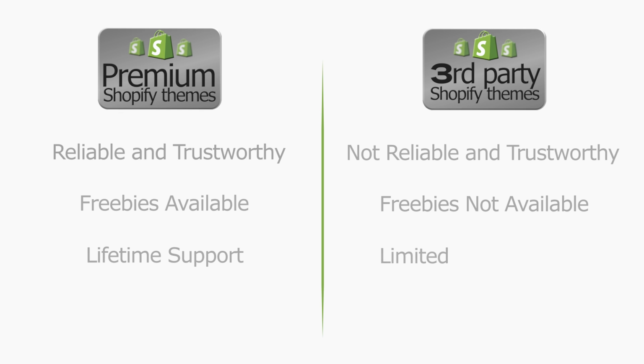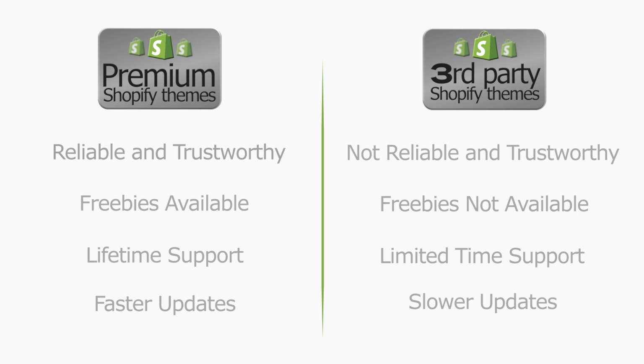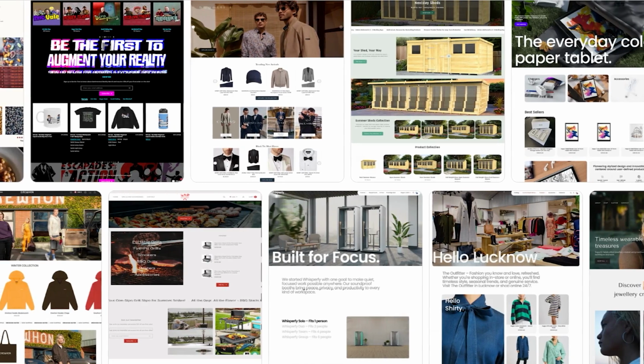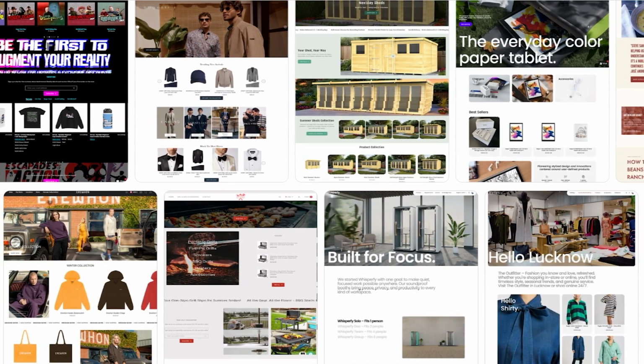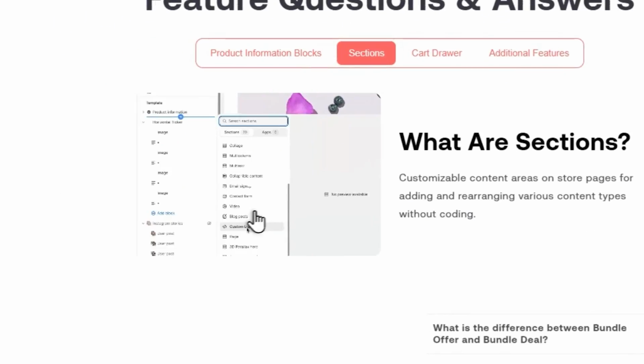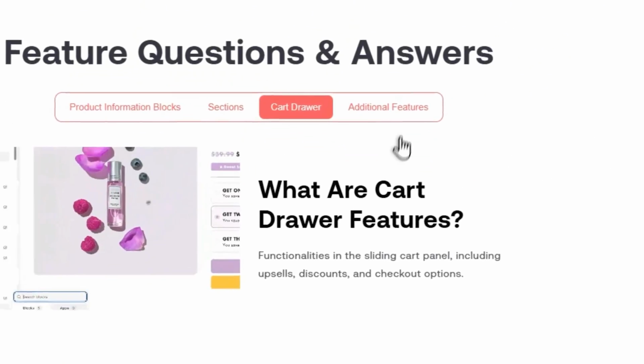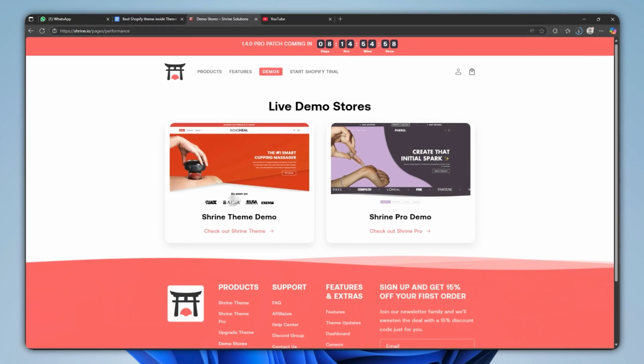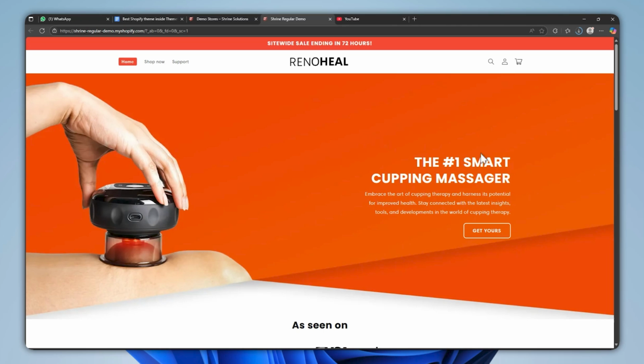Premium themes offer lifetime support and faster updates. Third-party themes offer support for a limited time, and then you have the option to extend your theme support by paying a small fee. When it comes to features and functionalities, both premium and third-party themes offer full customizations. I personally prefer third-party themes for their designs and customization features. They also offer pre-made templates, which makes the customization much easier for beginners.